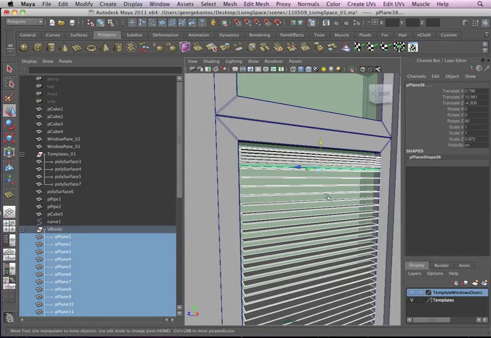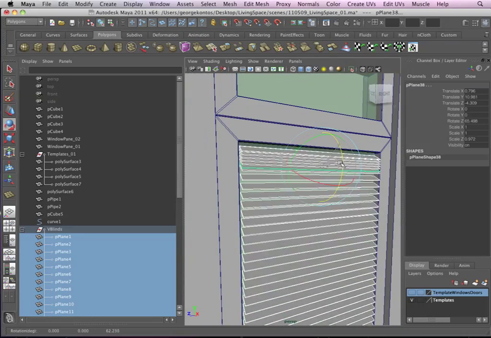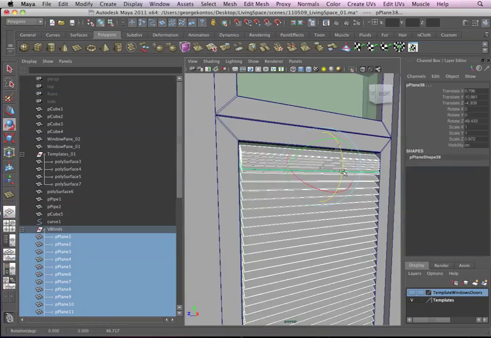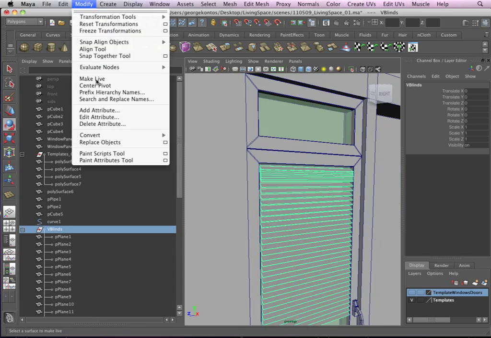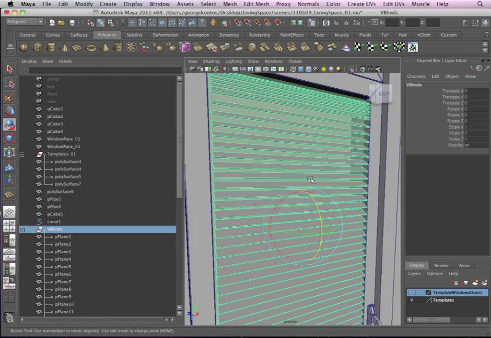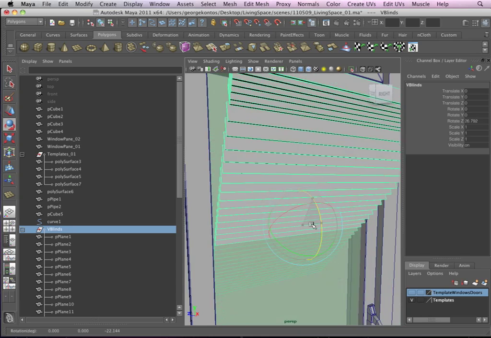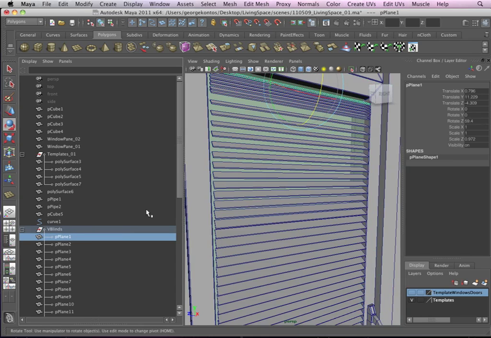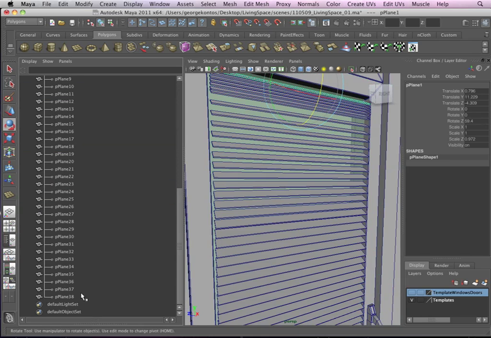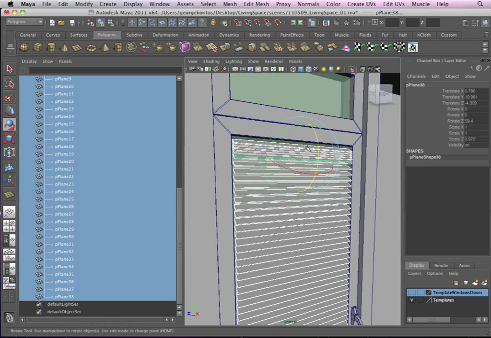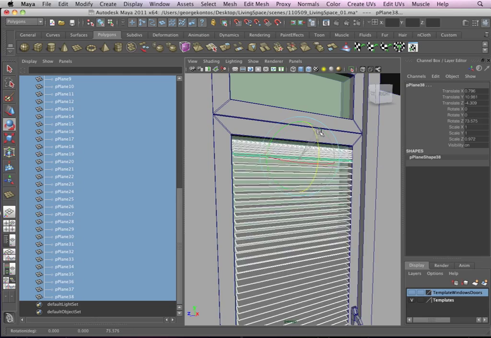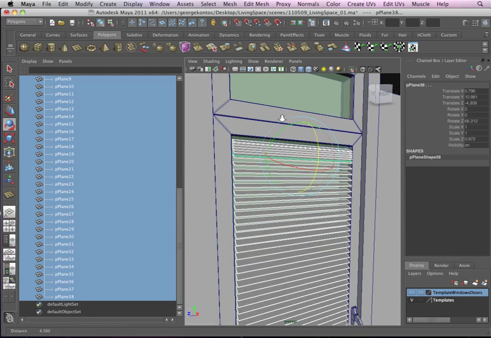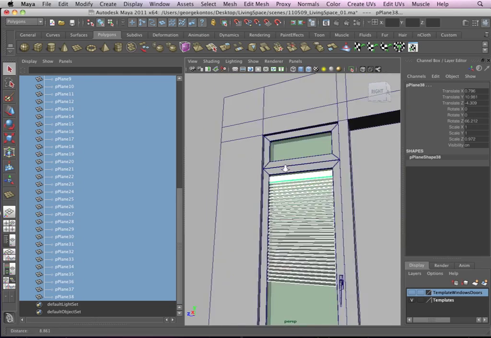And now I can actually go and rotate them. Now they will rotate like blinds, independently. If I select the group and have the center pivot, then everything rotates. If I select the objects inside the group independently, they have their own pivot points. They rotate independently. So I need to do one more thing now.